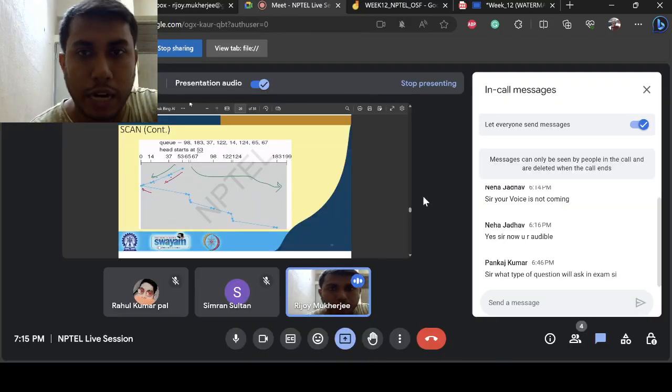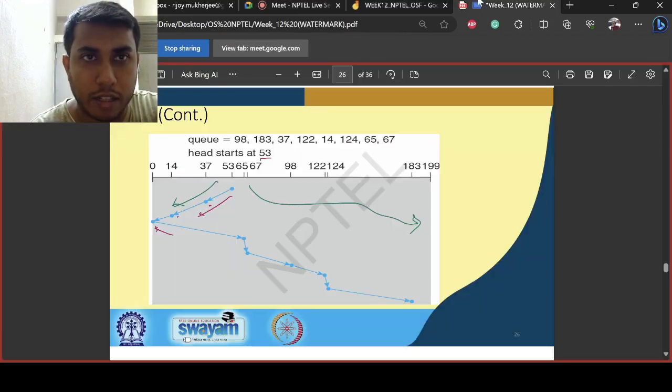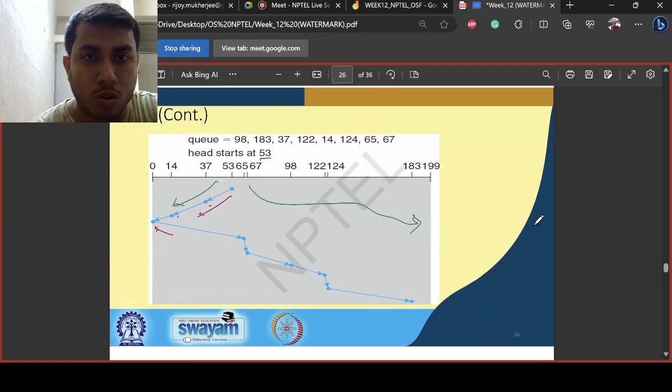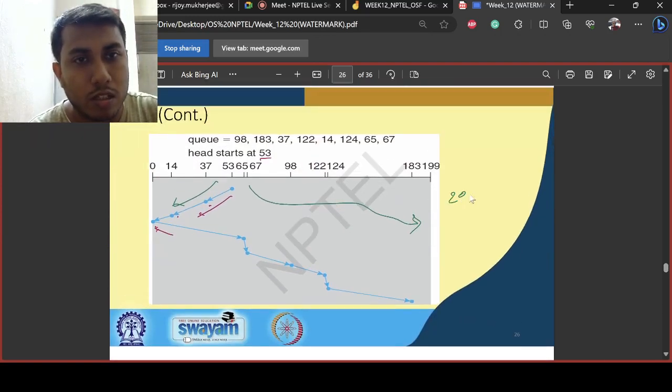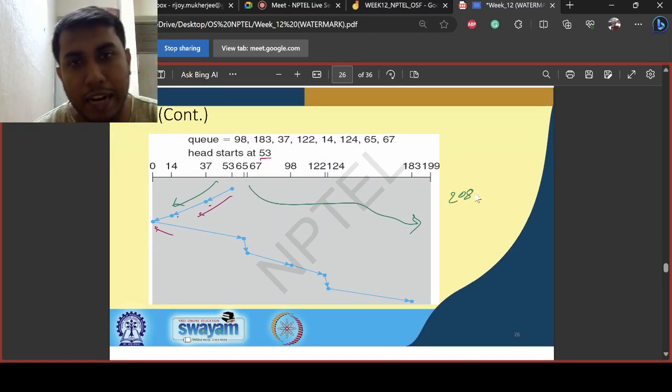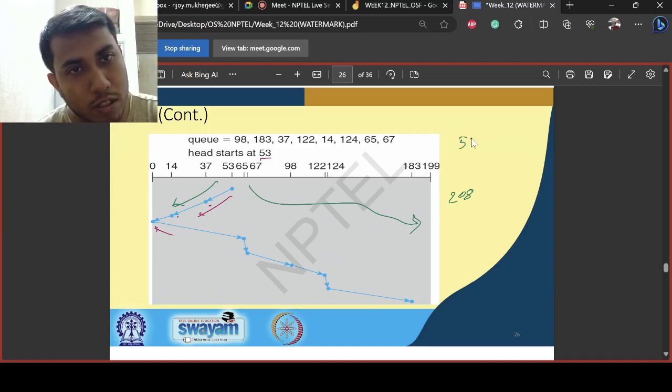If you calculate the total head movement in this case, where it goes from one end to the other and then serves the other requests, it will come down to 208 movements. So you can easily calculate how this 208 comes. It goes from 53 to 0, so that is 53, plus this to 183.